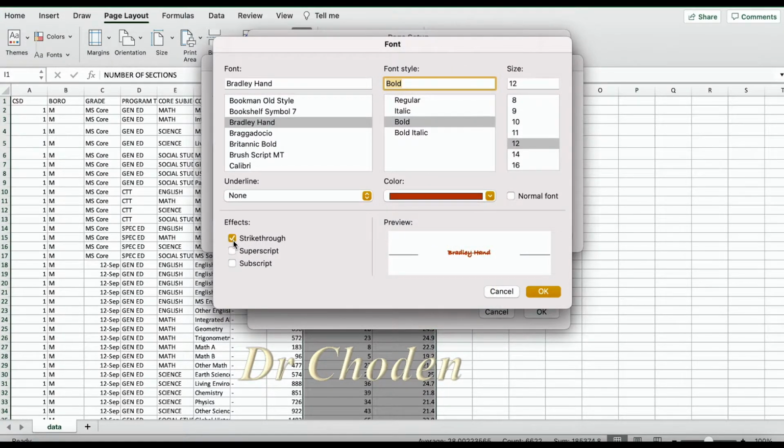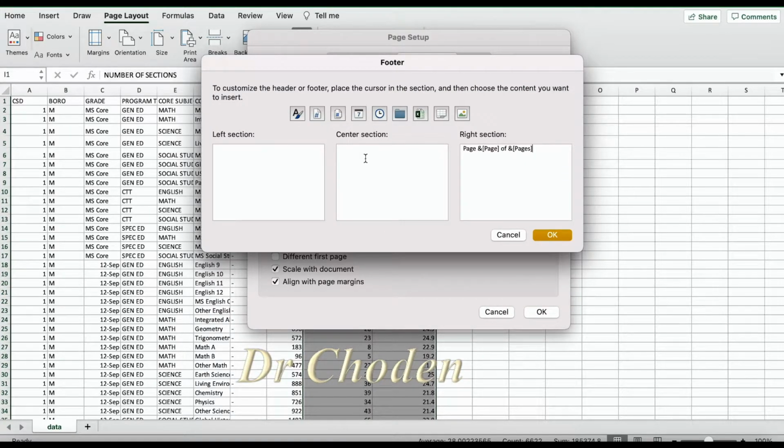You can also apply certain effects if you wish. If you want to underline the text, you can select from here. If you would like to insert a page number, first click on the section and select the second option. If you would like to insert the number of pages, you can click on this option.